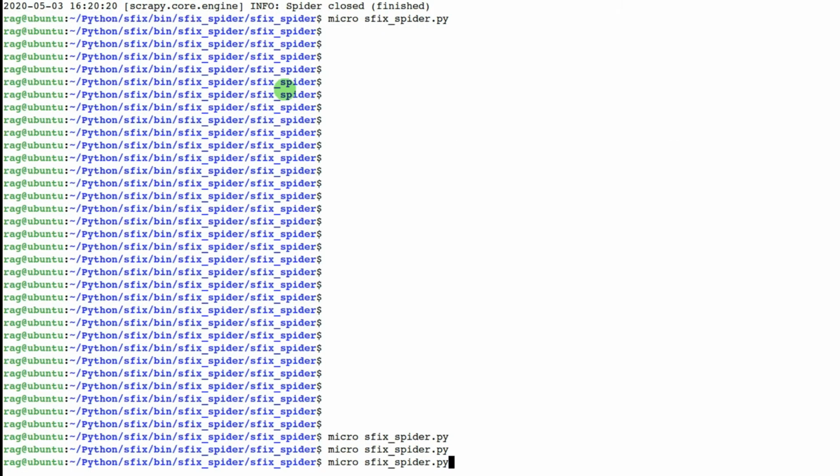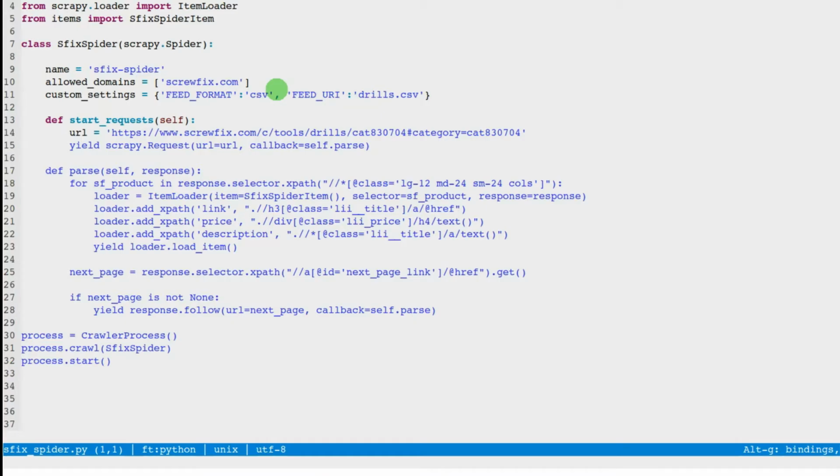Quit, and let's run it again. What I've done is I've moved the spider up one level because it's a lazy way, because it just means you only have to type items.py when you, let me show you. You just say from items import sfix spider item. It saves you having to specify the full path, and it just enables you to see the output in the same directory as well. It's just a bit of a lazy workaround to save changing through directories all the time.